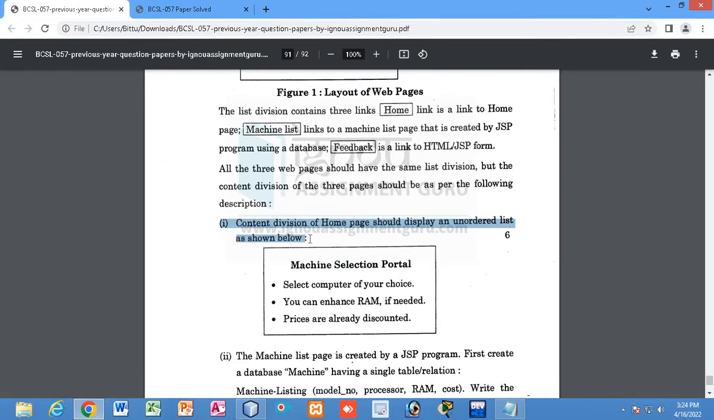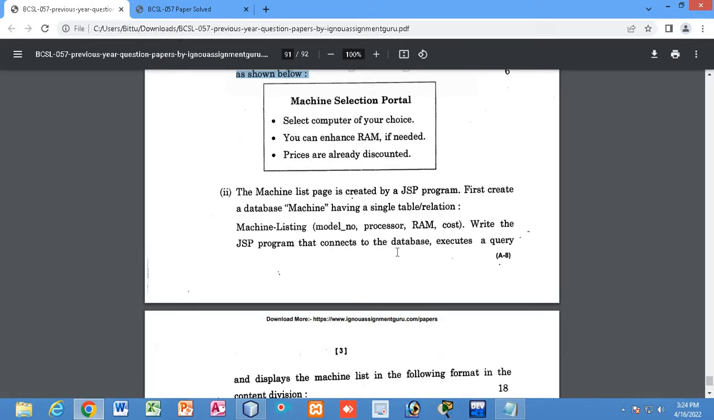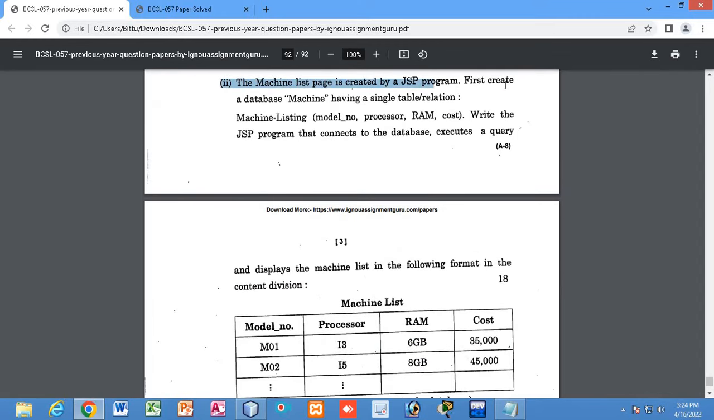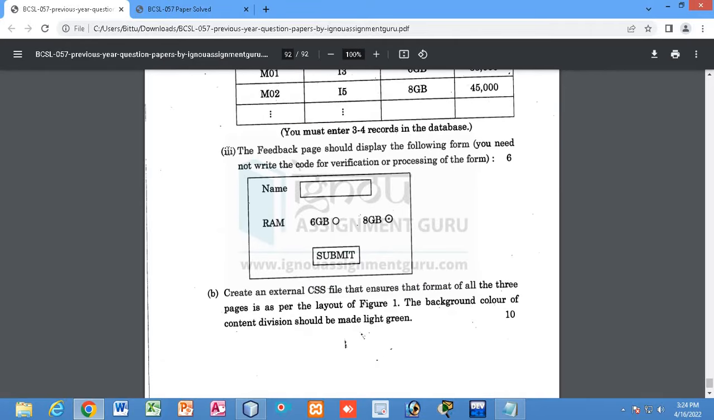Question 1 has been solved, and now let us go, and before I show you this one, let me show you question number 3. See what has been asked over here. The feedback page should display the following form. You need to write the code for verification or processing the form, right? So you can see this kind of form I have to design, very simple looking form.